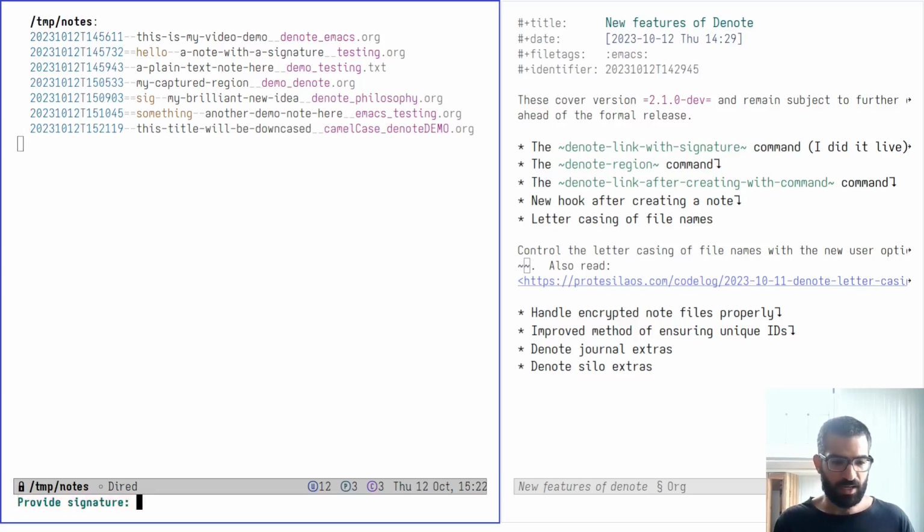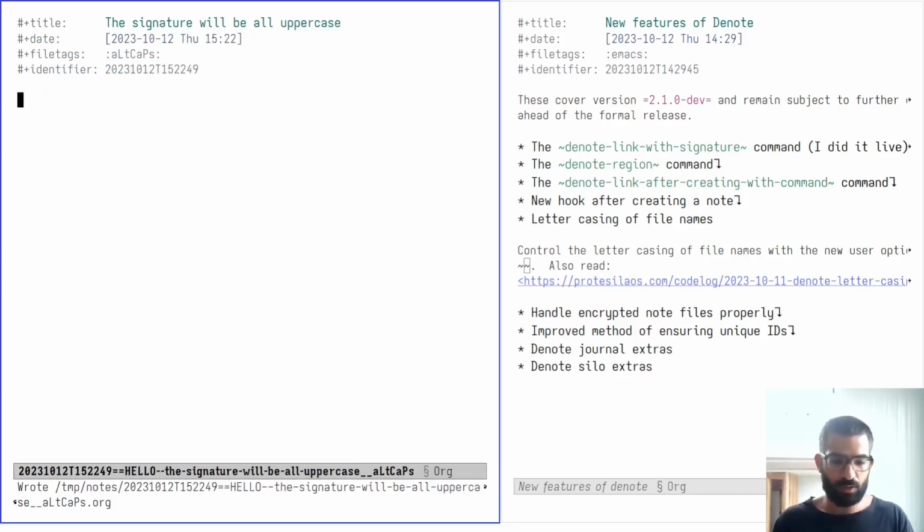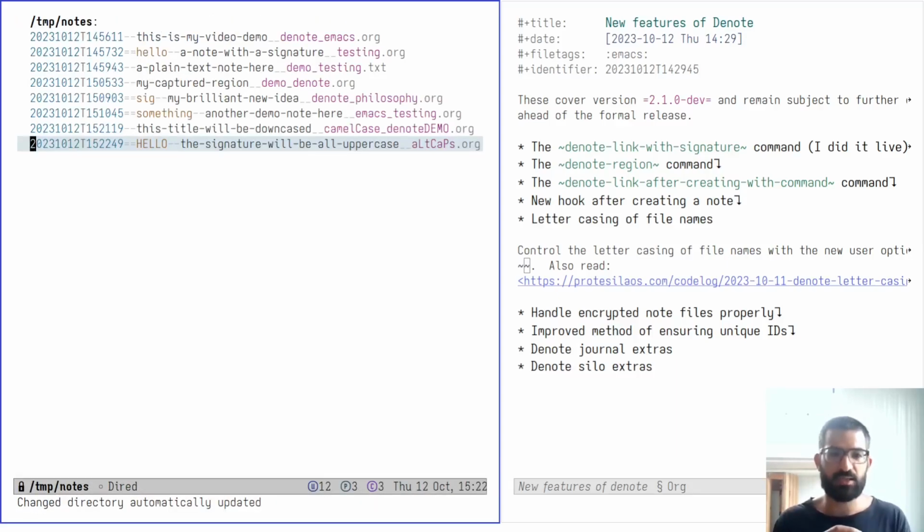Anyway, provide signature. By the way, all the Denote prompts have their own minibuffer history, and this is wonderful because if you do M-p or M-n, you will get the last value. And we do it like this. I do here, and then here again, this is where I quit, so it doesn't know about the last value. And I will now save this. Very good. And let's see it here.